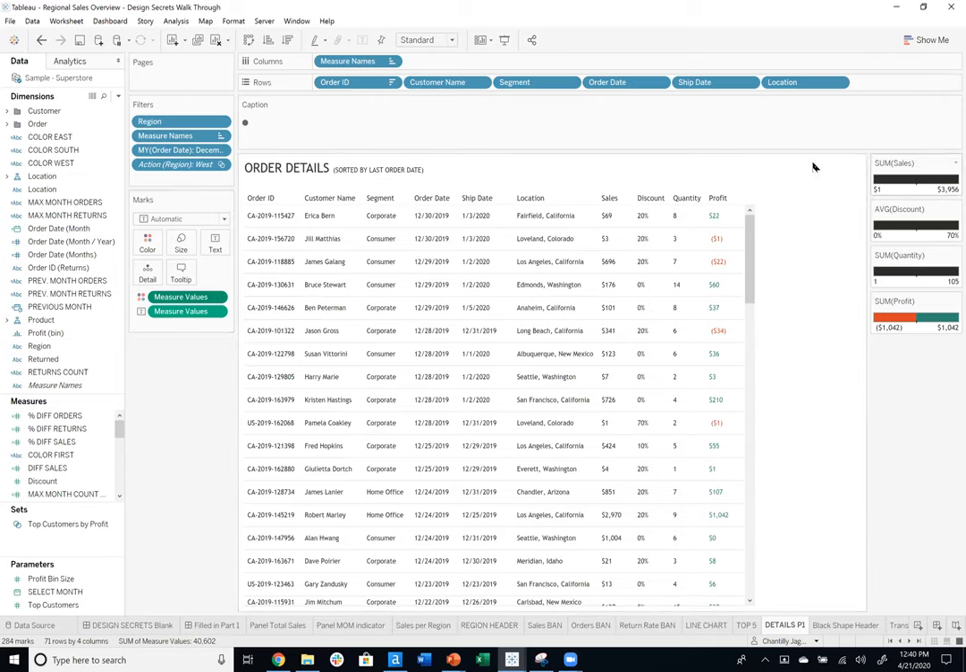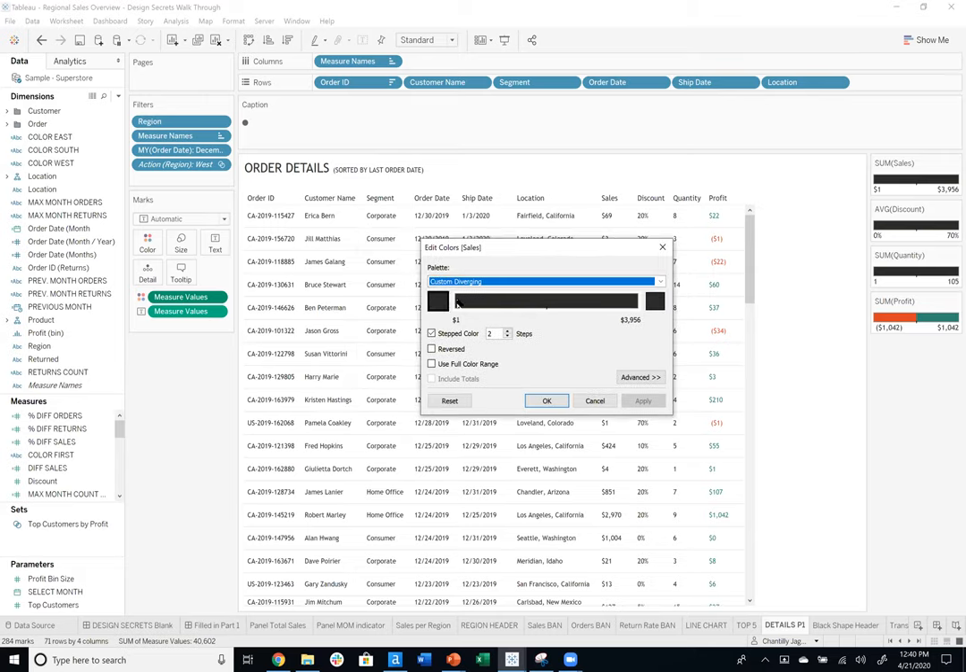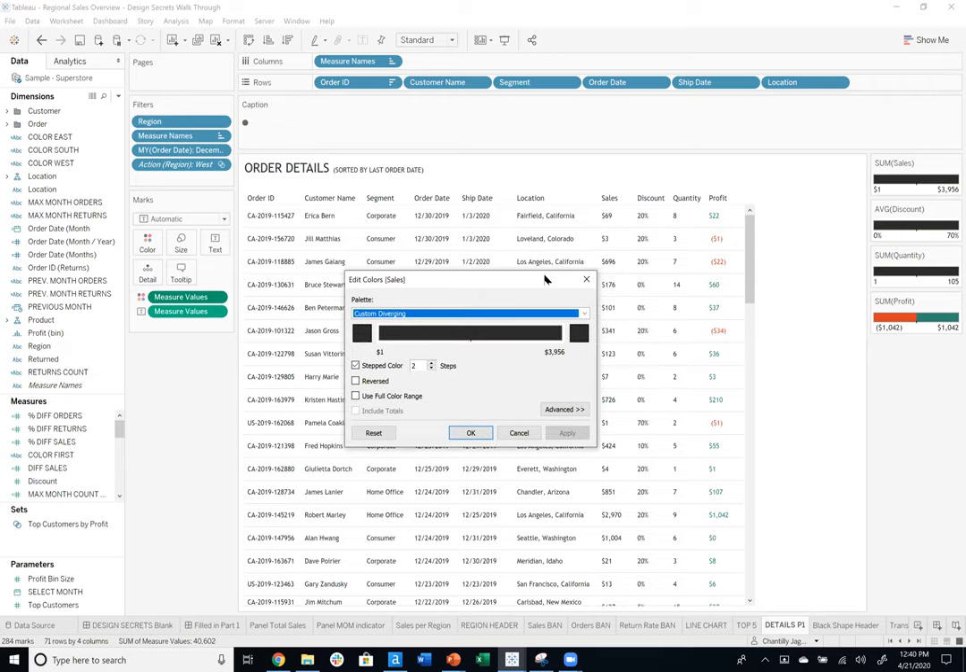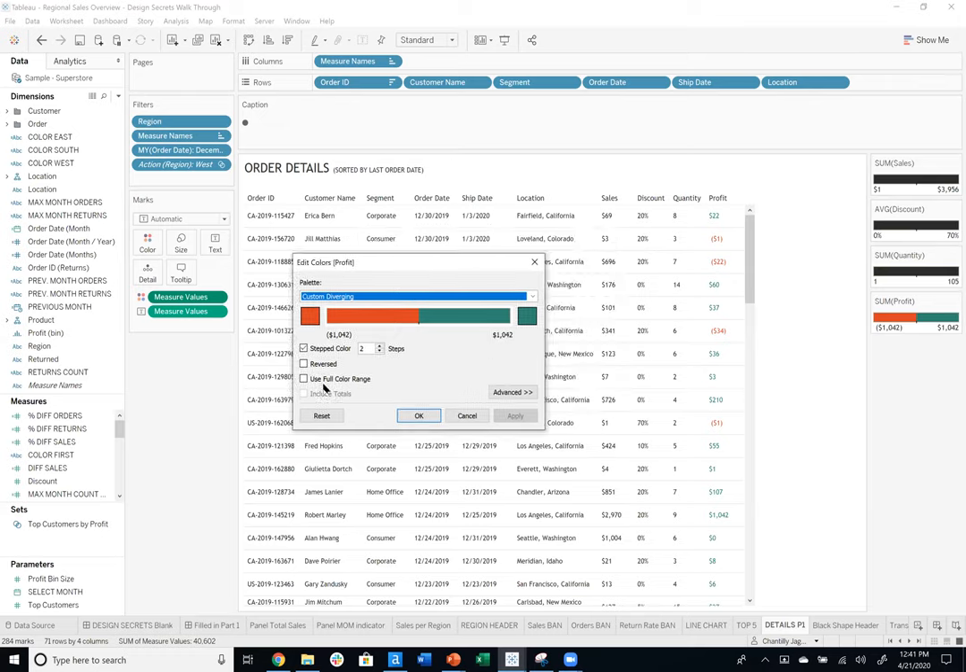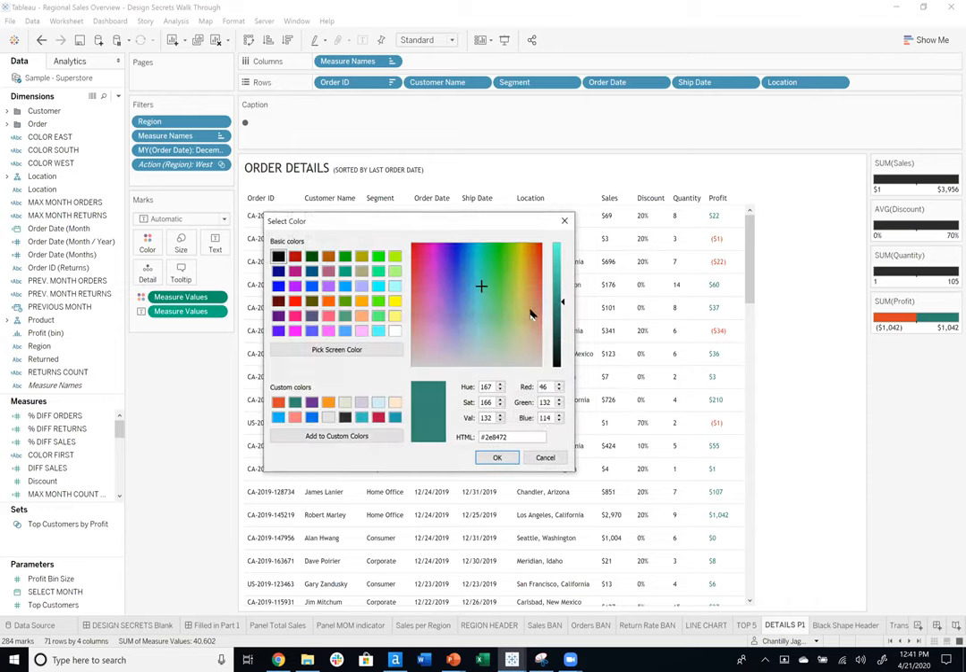So for the sum of sales, I went to a custom diverging because I wanted it to be all black. So I did a two-step color, and the left-hand side and the right-hand side of sales, because it's always going to be positive, is both black. I did the same thing for average discount and then the sum of quantity. But for the profit, if the profit was negative, I wanted it to be red, and if it was positive, I wanted it to be green. So I used a two-step color palette there, and the left-hand side was red and then the right-hand side was green.